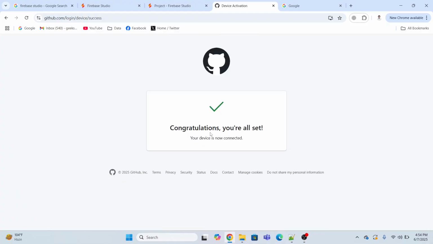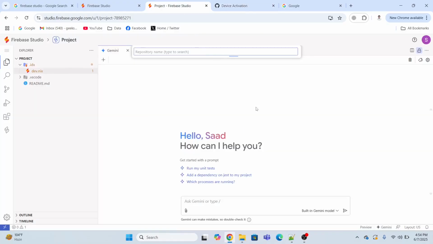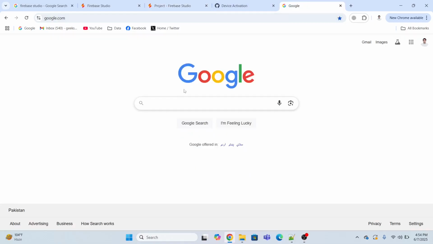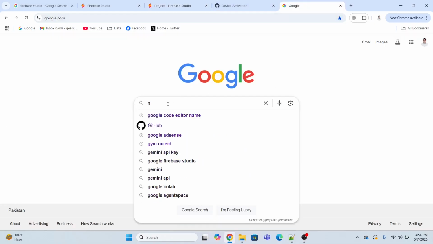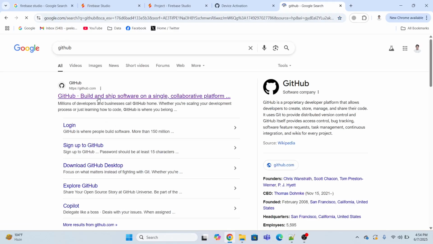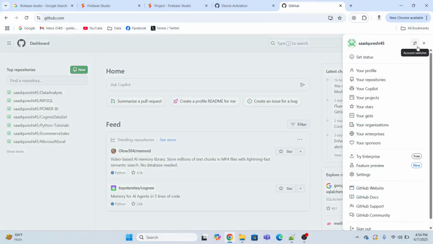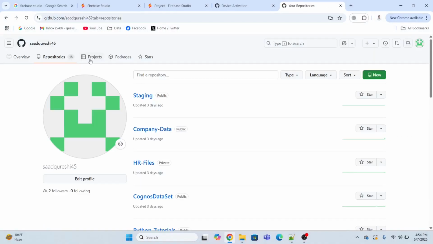Congratulations, you are all set. Now look, I'm all set. These are the repositories that exist in my GitHub account. Let me open the GitHub account. Look, I have already created the GitHub with this username. Let me go to the repository section, your repositories. These are the repositories that already exist in my GitHub.